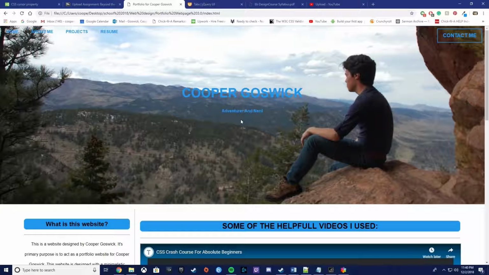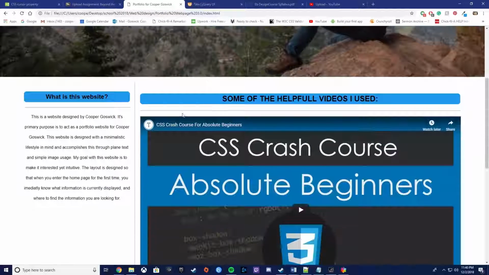Some of the abilities of jQuery are HTML/DOM manipulation, CSS manipulation, HTML event methods, effects and animations, AJAX, and utilities. Anyways, my goal in this assignment was to add 2 jQuery widgets to my website. So I'm going to go ahead and show you those real fast, and hopefully I can get to the code in time. So this is my home page.